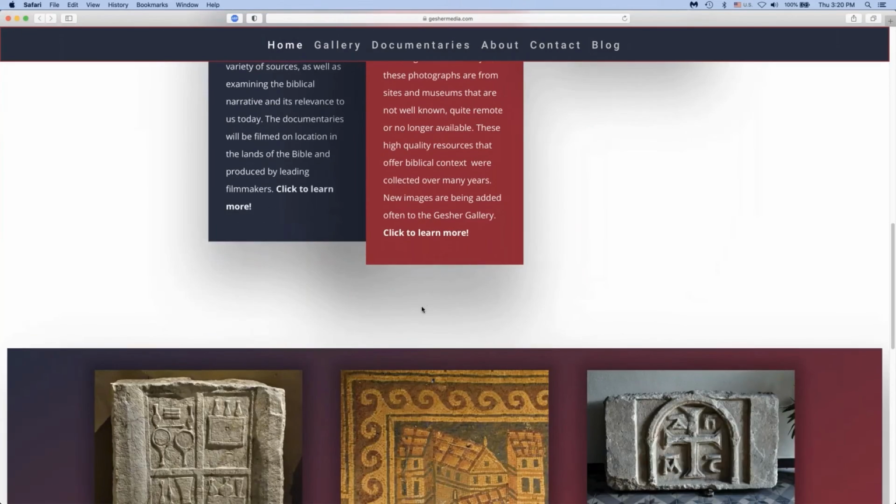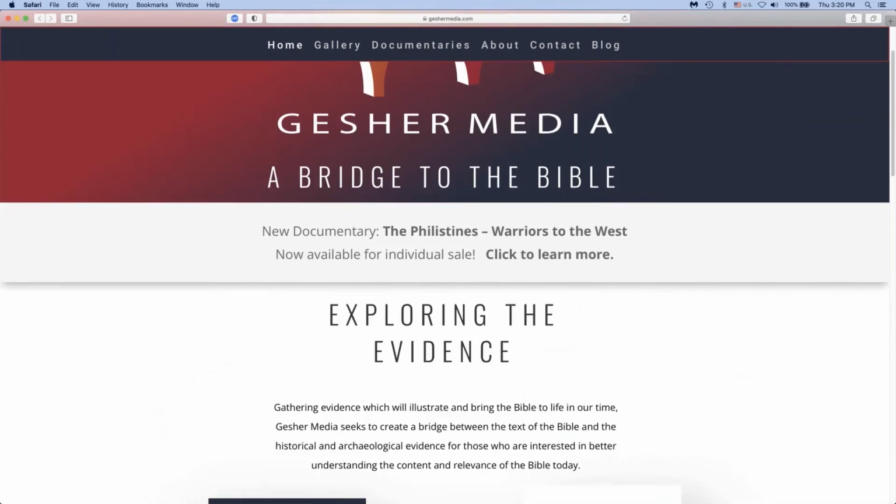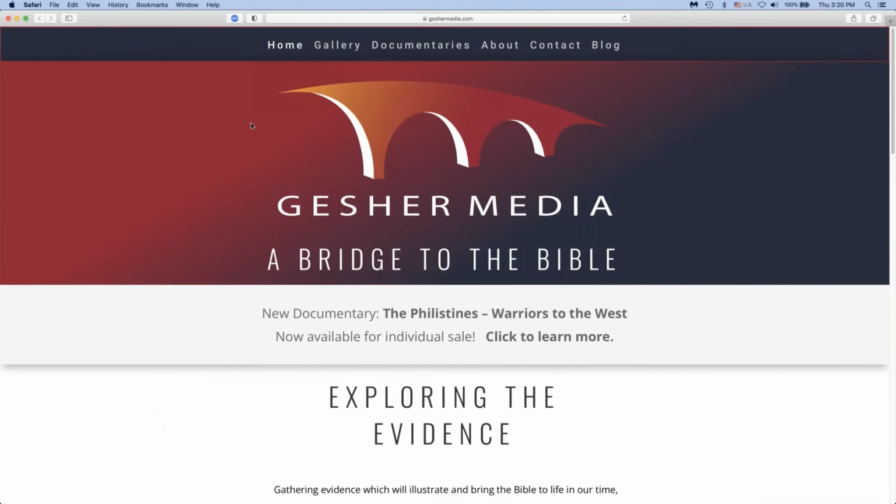And I'm not going to show you everything, but you see photographs. The main two items right now, I'm not going to go into the website, are photographs and documentaries. And you can come to the website and explore yourself. It's at geshermedia.com. And that's the name of the company. And by the way, Gesher means bridge in Hebrew, and that's why the logo here shows a bridge. And that's our vision, to build a bridge to the Bible by visual means.